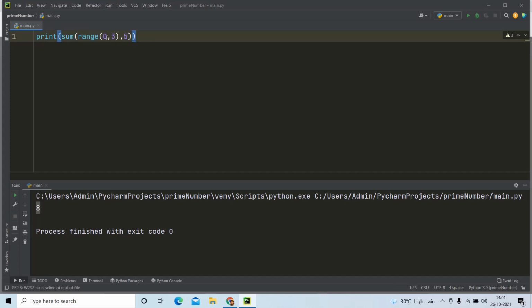I think this sum is very clear. We are going to use this range function with the help of the sum function. And if we want, we can also specify the step count in this range. It is going to be very easy, friends.